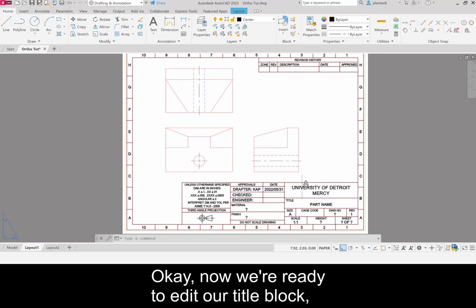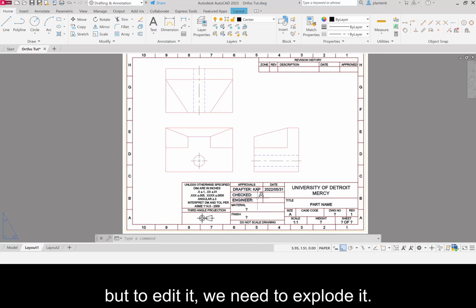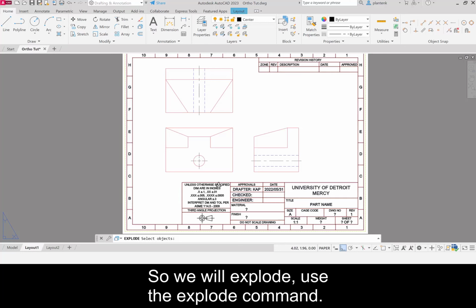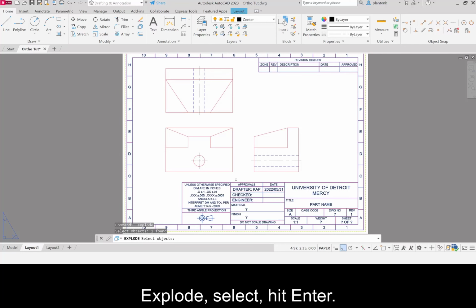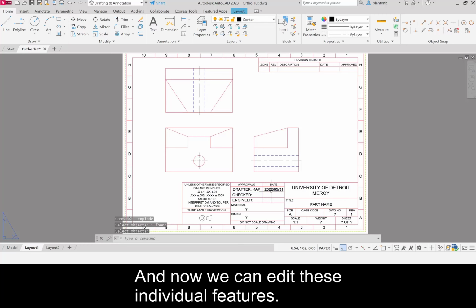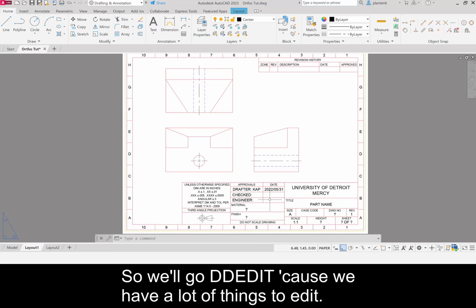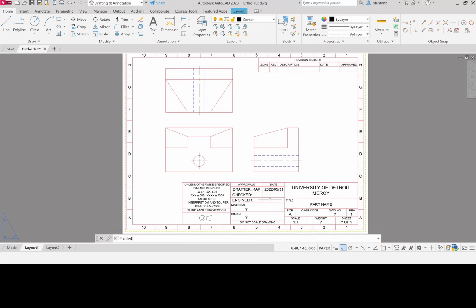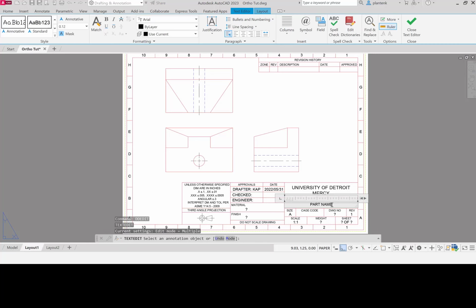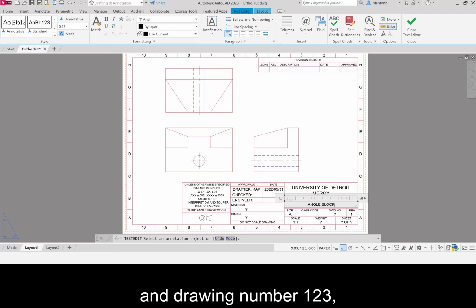Okay, now we're ready to edit our title block. But to edit it, we need to explode it. So we will use the explode command. Explode, select it, enter. And now we can edit these individual features. So edit the part name. So we'll go DD edit because we have a lot of things to edit. Part name is angle block.